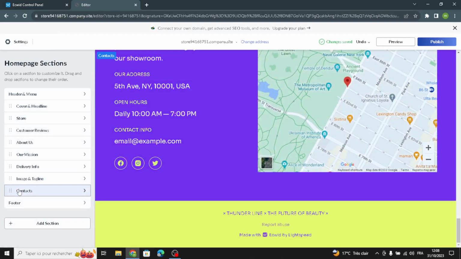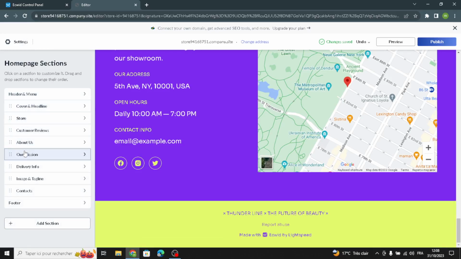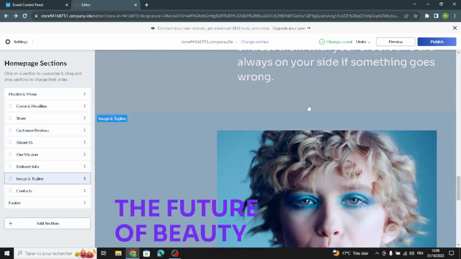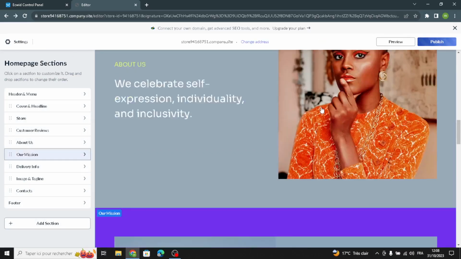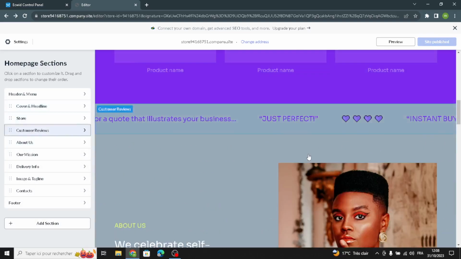Let's go back and let's move on. This is the last section. So here you have to enter your company name for the copyright. Okay, so if you're done designing your website, you can just click here add section and select what kind of sections you want to add on your home page. So that's it. If you're done designing your website, just click here publish, and your site will be published. Now you can start selling and start your business.